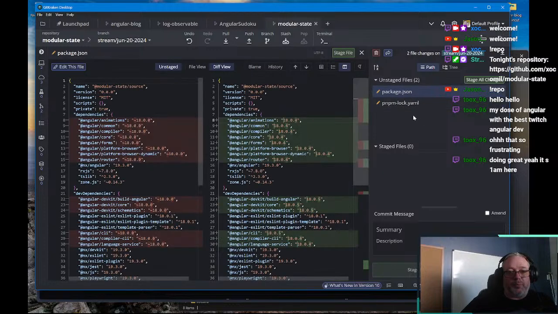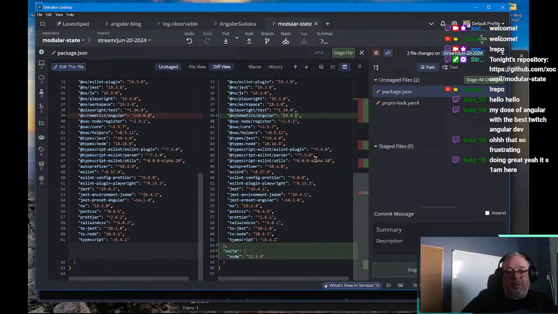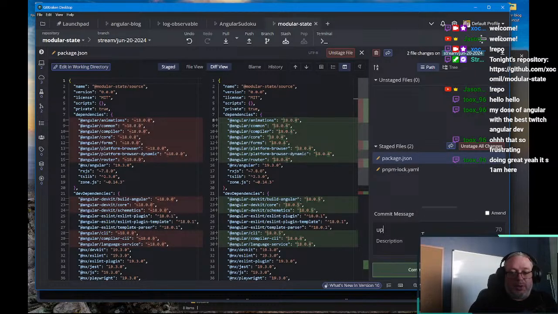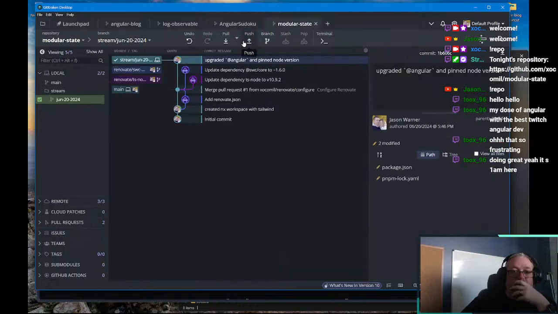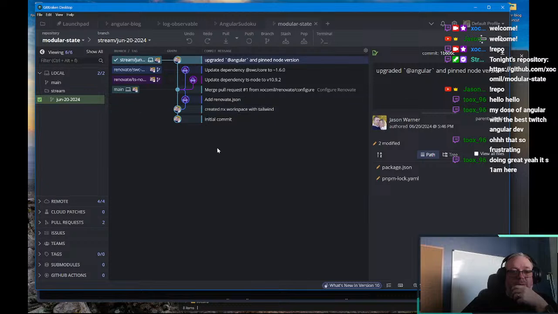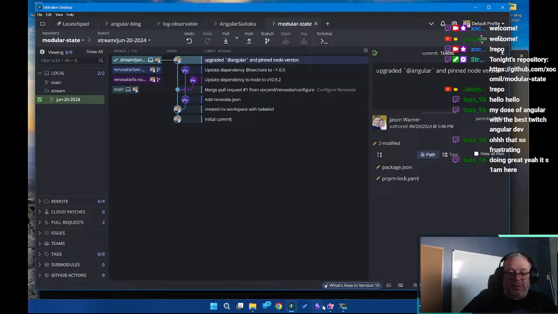We upgraded Angular and we pinned the node version. First time I pushed that, I think I pushed it before. Oh, it's the first time I've pushed this branch. That's why it's at.